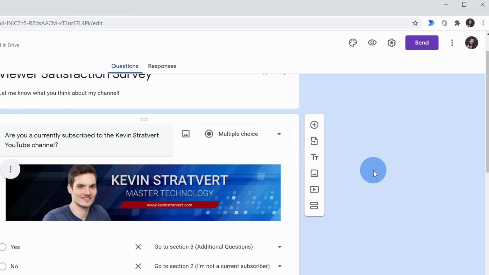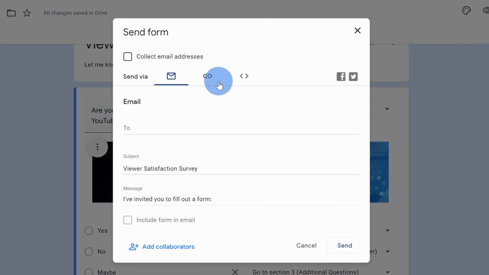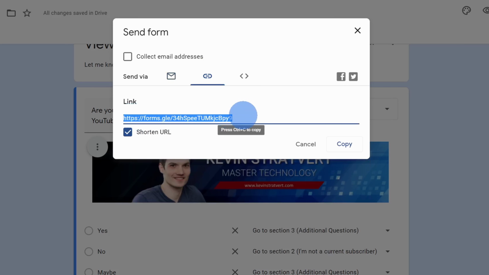Now that we've looked at some of the different settings that you can configure, how do we get this survey out to people so they can start filling it out? Well, right up here, also in the top right-hand corner, we have the send icon. And when I click on this, I can send out my survey in several different ways. I can send an email message. I could also copy the link. Here I could shorten the URL if I want it to be a little bit more concise and pithy.